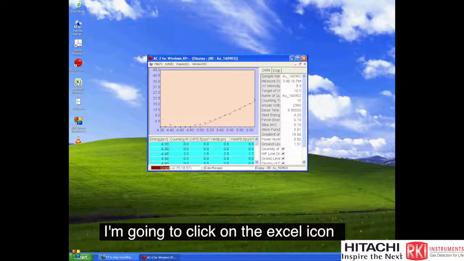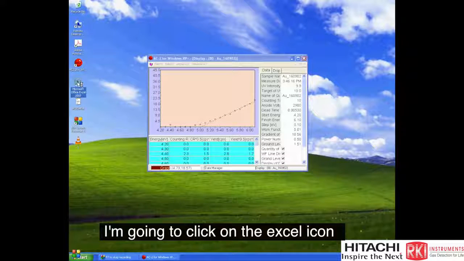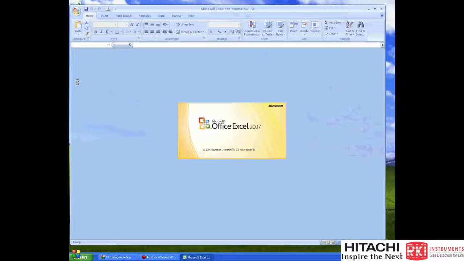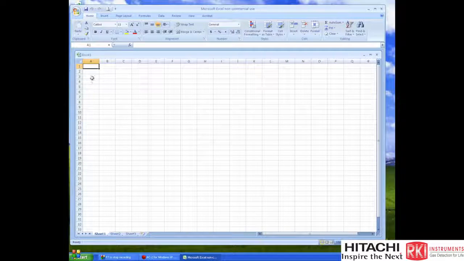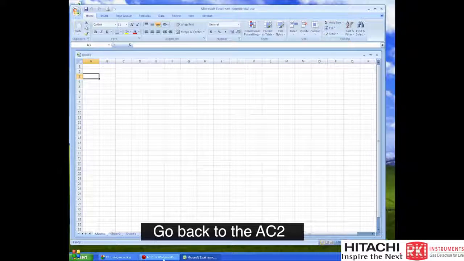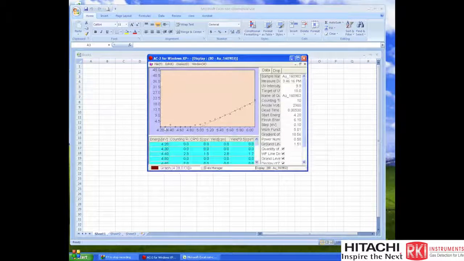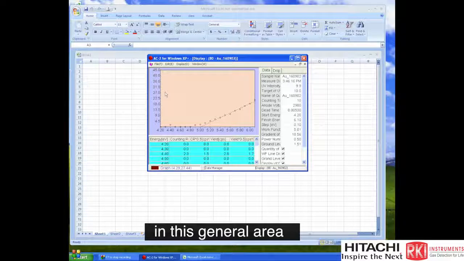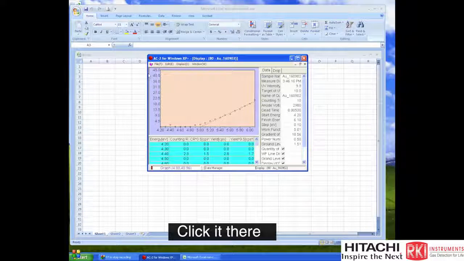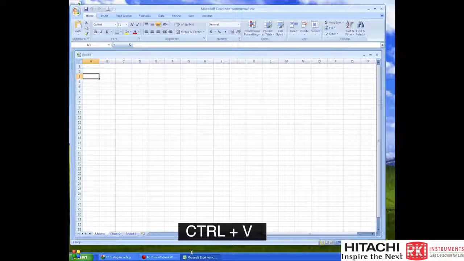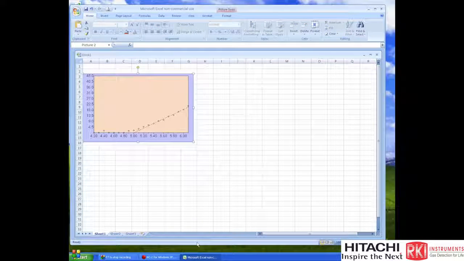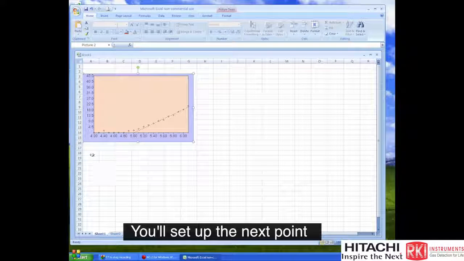So I'll just click on my Excel icon there and open that up. Okay, and go back to the AC2. I'm just going to put my arrow in this general area, click it there, and now Control C, enter, Control V, enter.